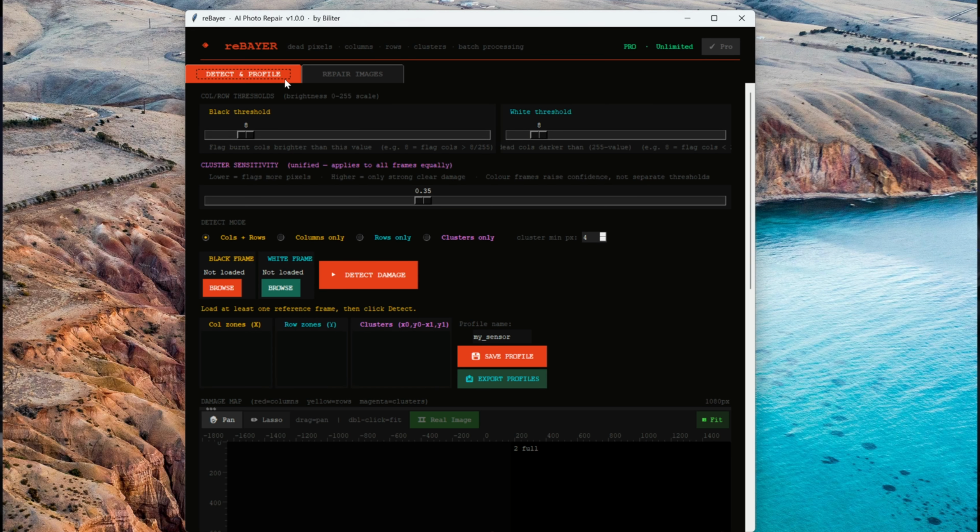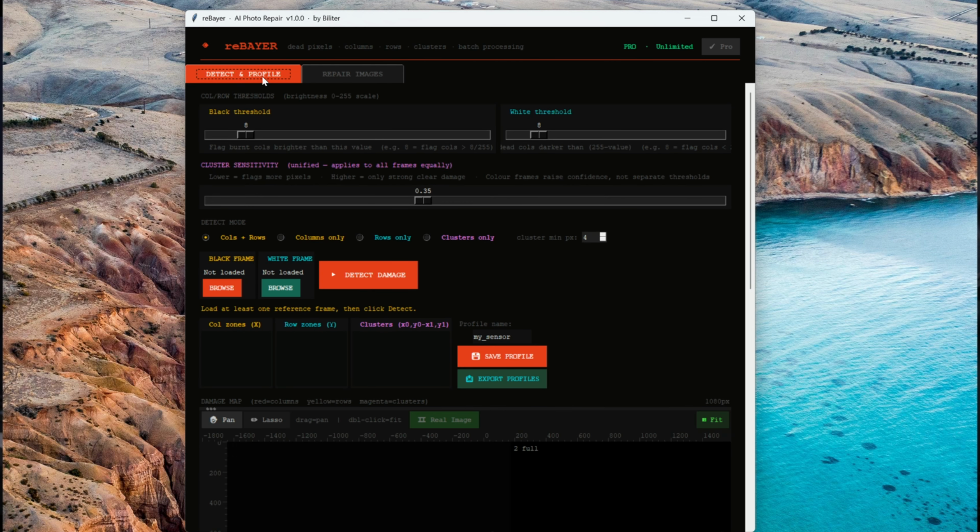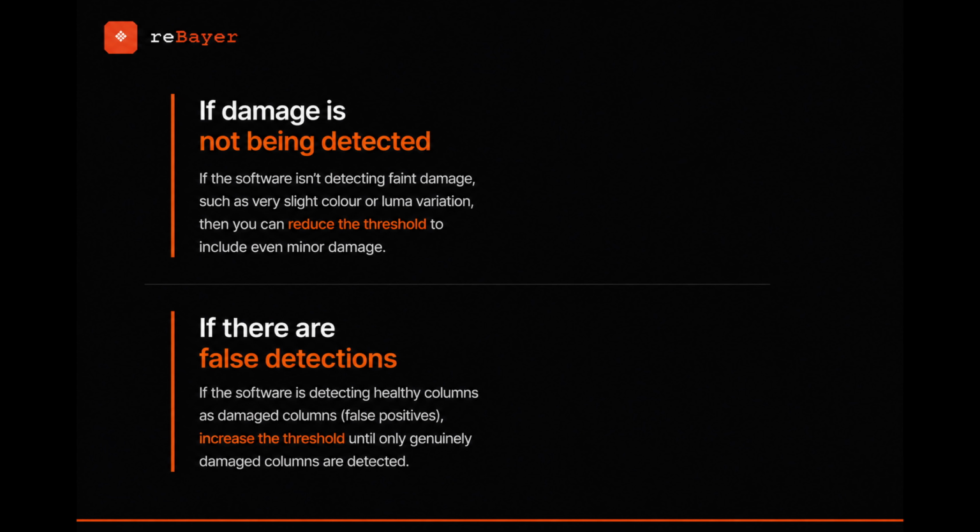So once you open the software, you will be getting two tabs over here. One is detect and profile, second one is repair images. Under the detect profile, the black threshold and white threshold are set to 8 and also the cluster sensitivity is set to 0.35 based on the ideal scenario.